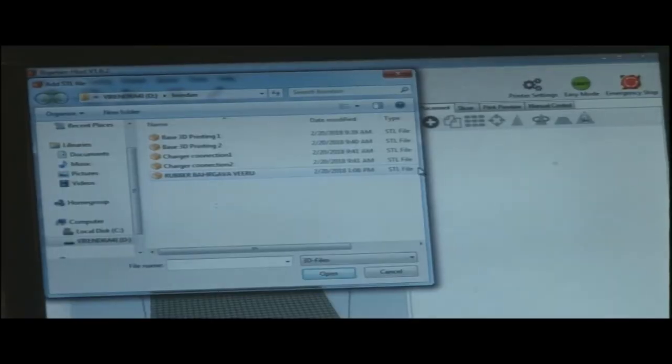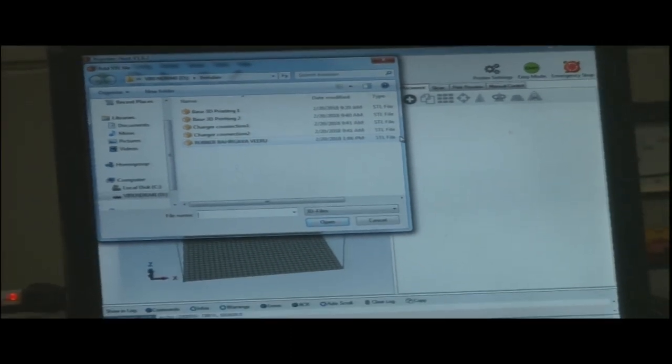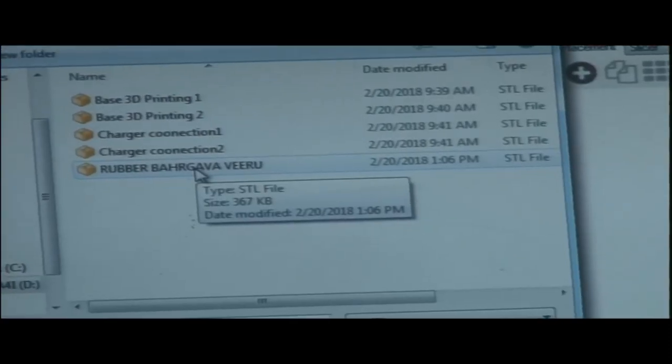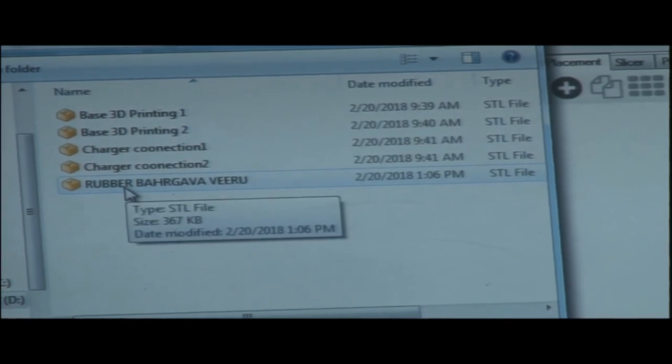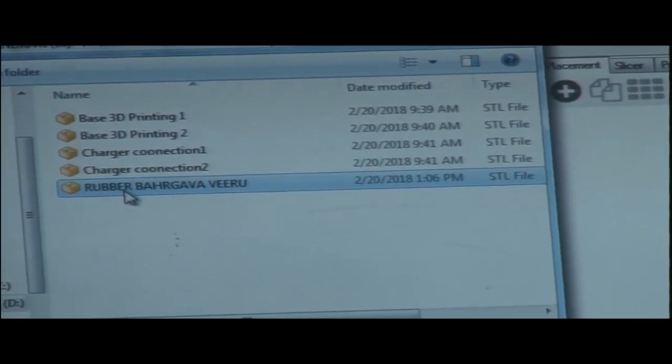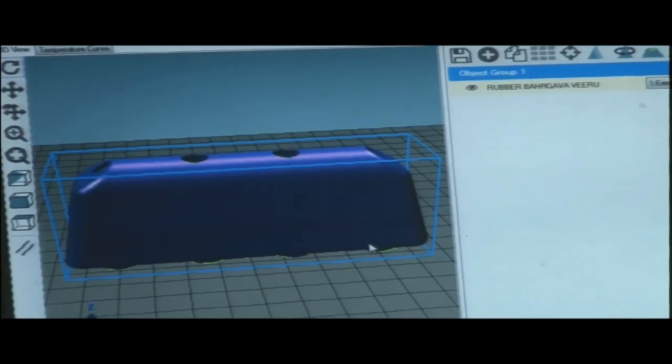When we click on it, a few icons are highlighted, like this plus sign, which is add object. What we want to add, we click add object, and it opens the drive or any location in the computer, like the C or D drive, where the object is kept. Wherever we have kept the CAD model we want to fabricate, we can go and click there, or we can even generate some model. So we'll click here, and this job appears on the envelope.